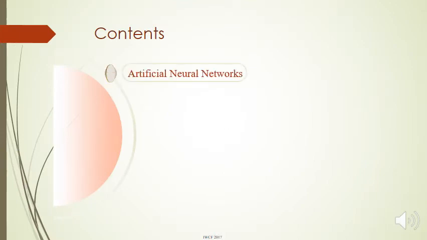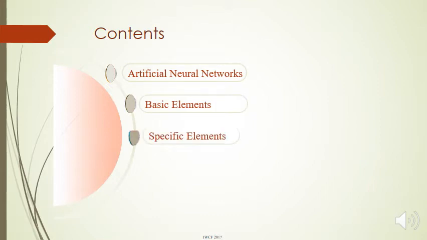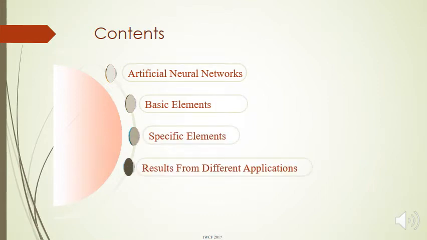Contents. We will start with artificial neural networks and then the basic elements of artificial neural networks and go deep into the specific elements. And then I will show you the results from different applications I've done in the past, and then we will finish with the conclusions.